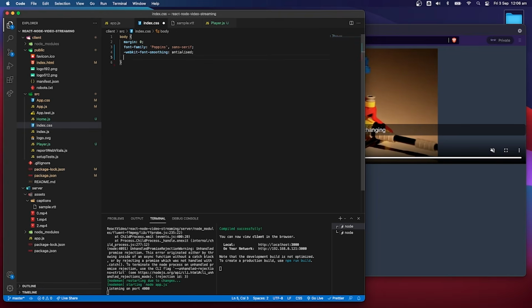antialiased. Is that how you spell it? Not sure. Oh, no, it's not, it's like that. There we go. Knew something was wrong. -moz-osx-font-smoothing grayscale. Background color will be 282C34.